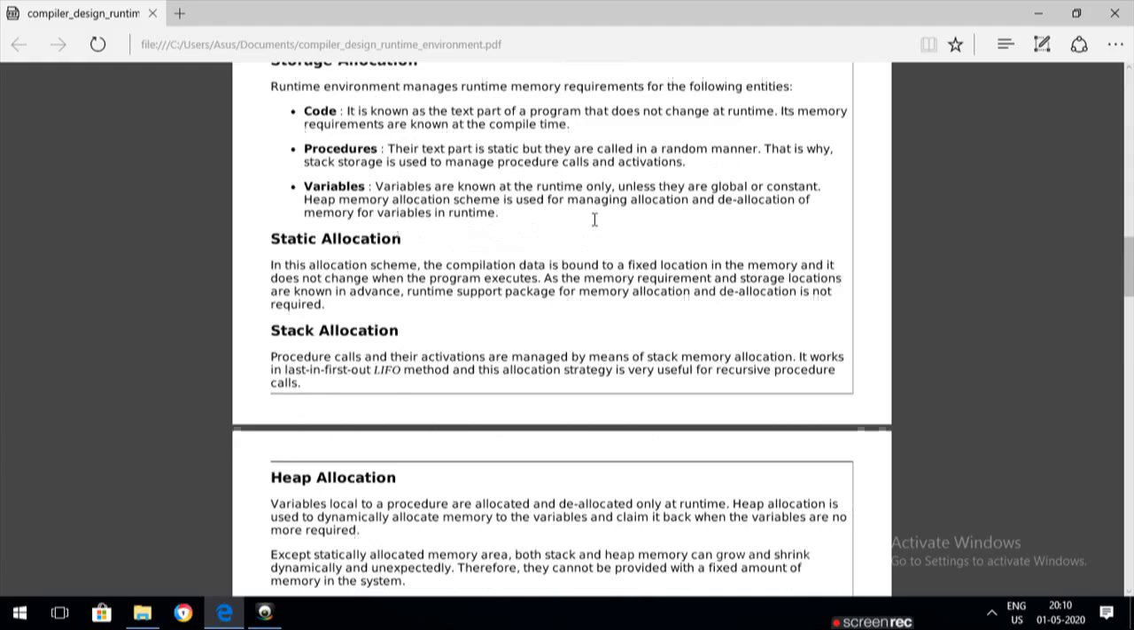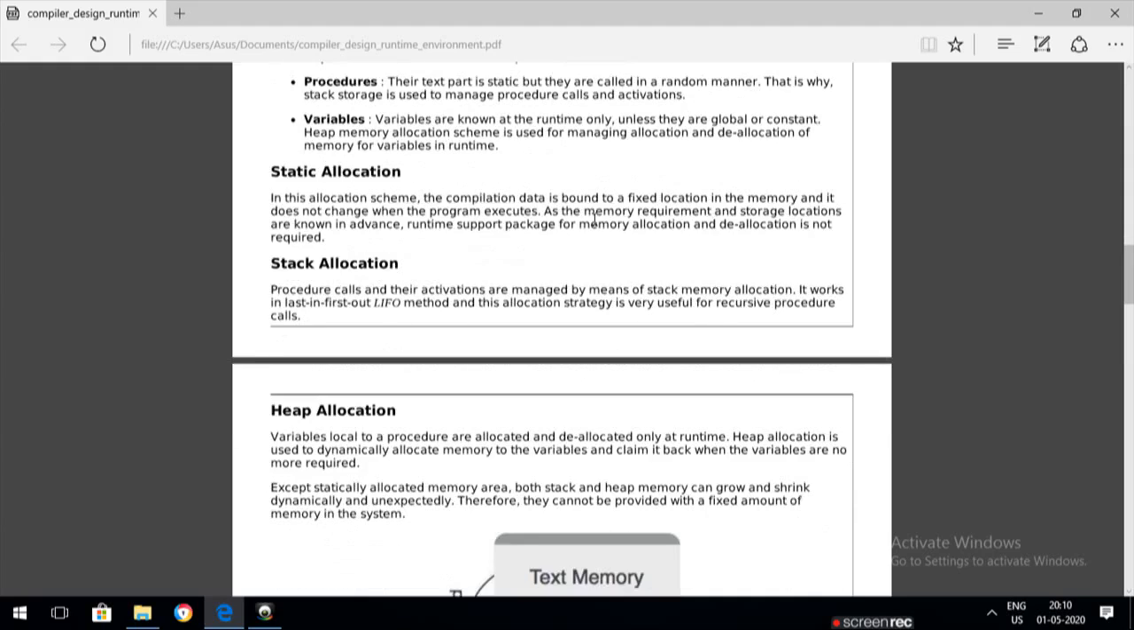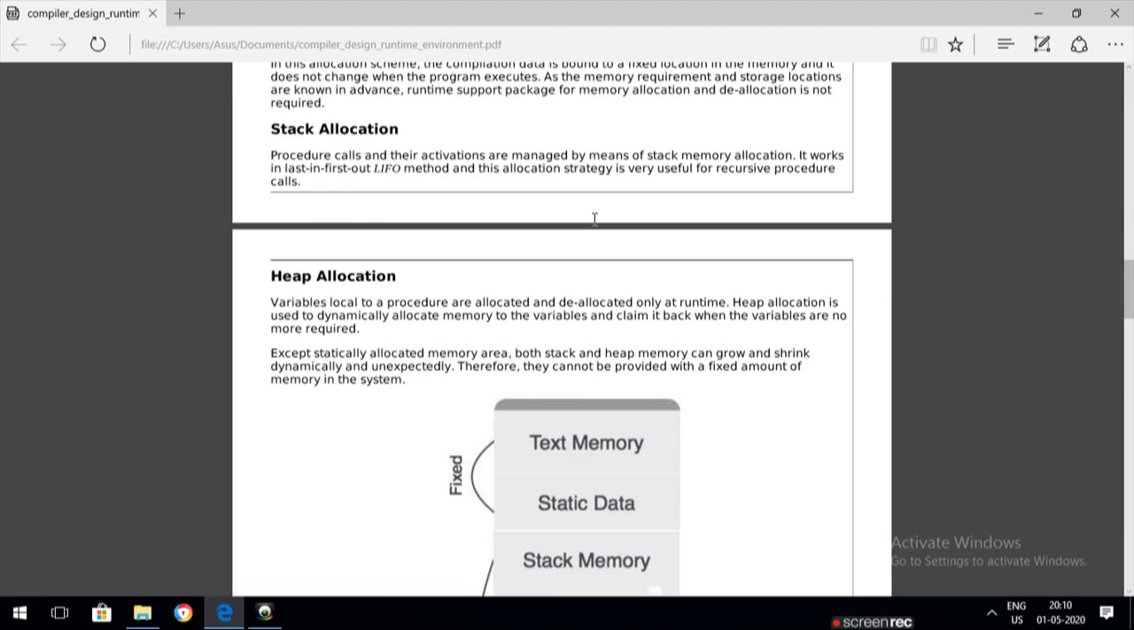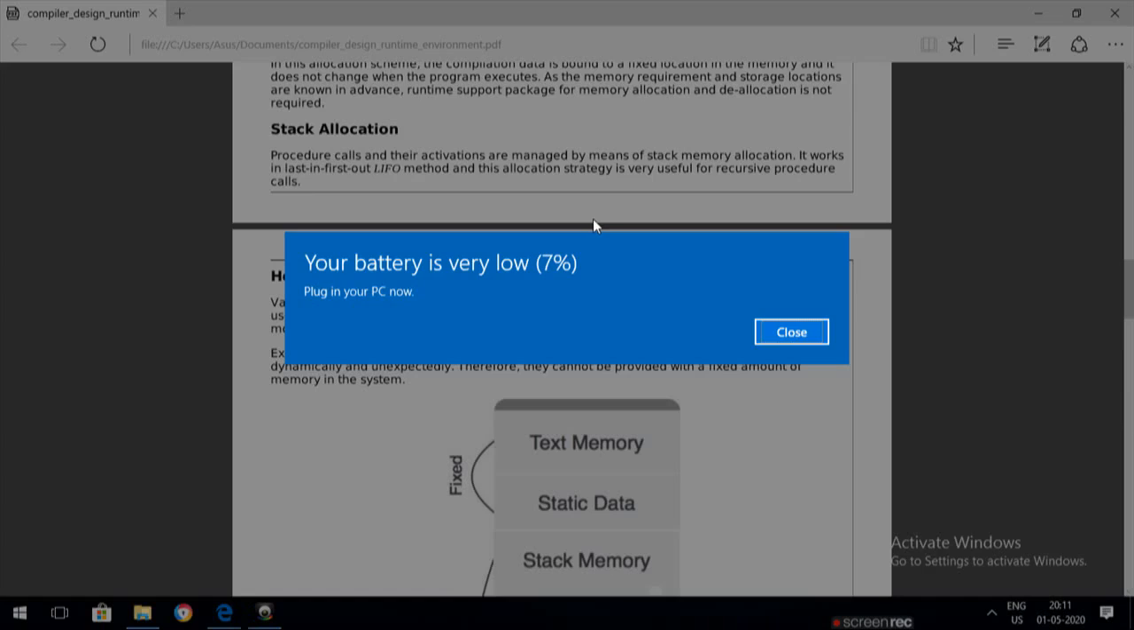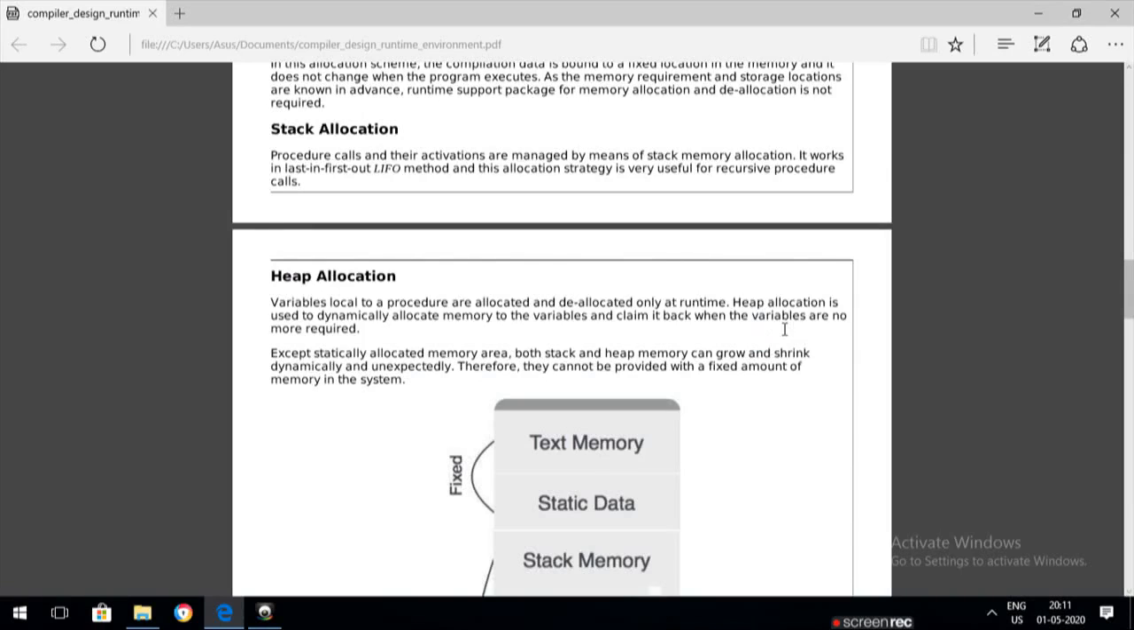Now this is the definition of static allocation. When you compile, your memory is fixed. It will not change during the entire program. Once it is allocated after you compile your program, it is deallocated only after execution, during runtime. Then when you go for stack allocation, procedure calls, as I said, follow the LIFO method. The procedure that was entered last will be completed first, then it will throw control back to the last.